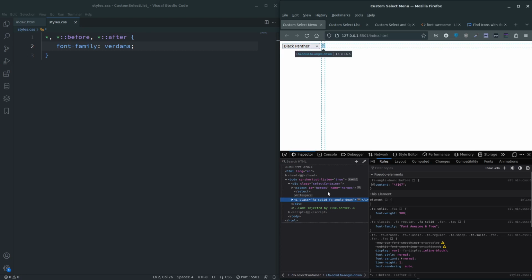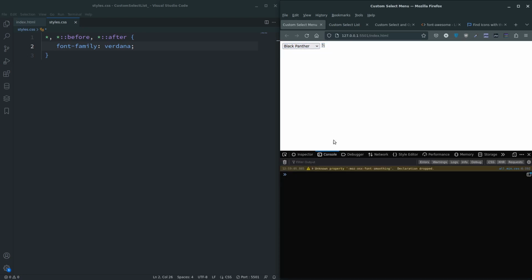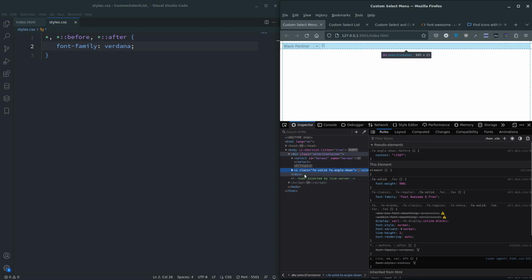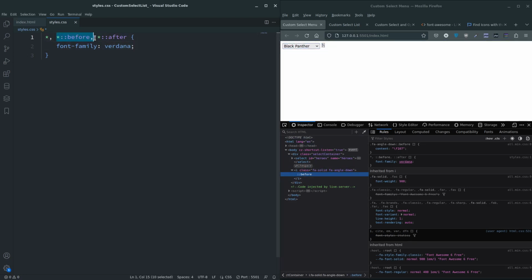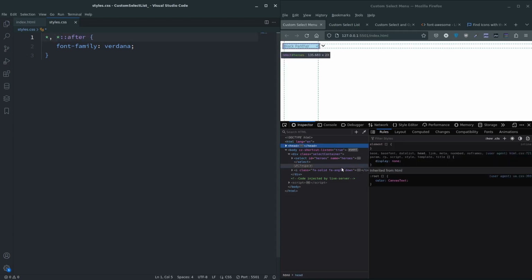Because if we inspect it, where is it? It's actually the before element, so I've changed the font family from Font Awesome to Verdana. So if you got rid of the before, save, it's back, because we haven't changed the font family. So I'm going to leave it like that for now.